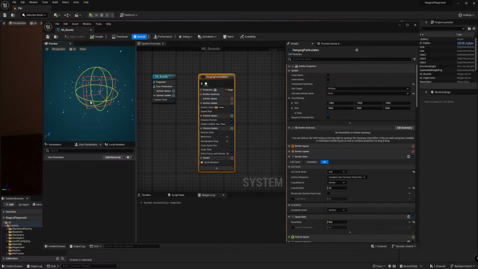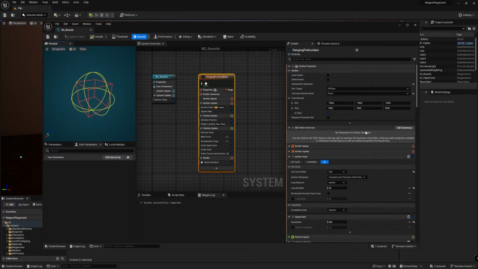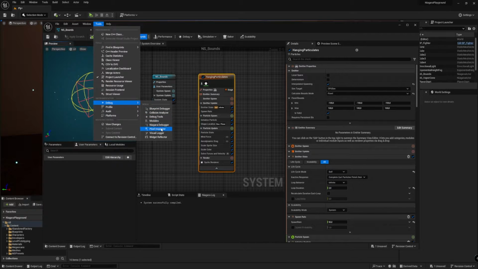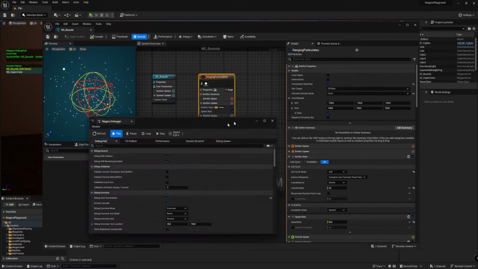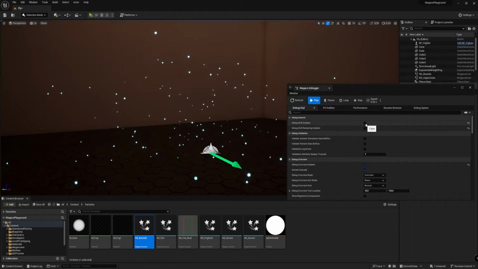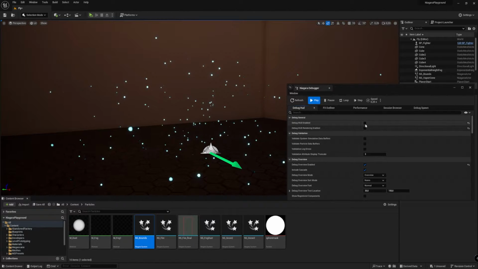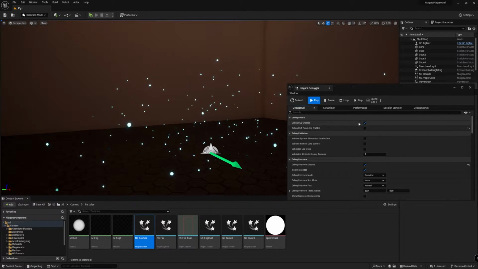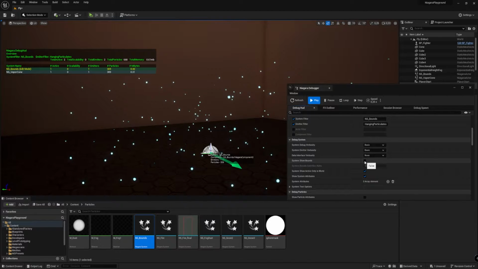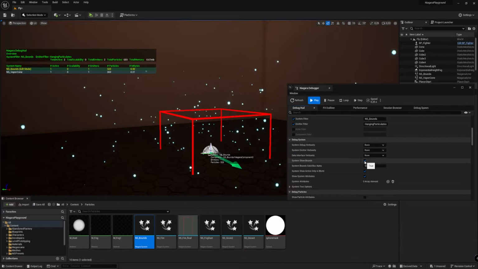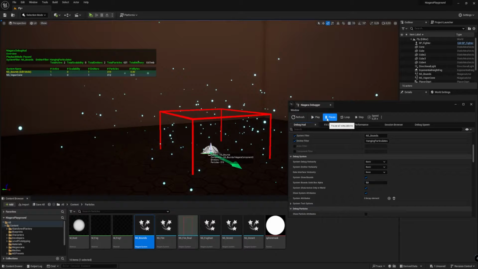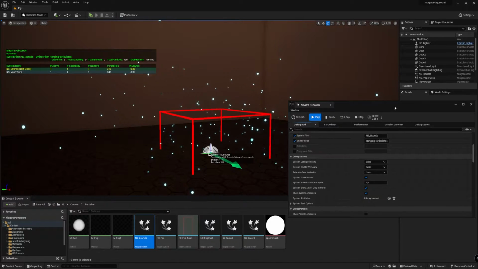Before doing that, let's open the Niagara Debugger. You can find it under Tools, Debug, Niagara Debugger. If you don't see the bounds in your level, be sure to have both these checkboxes enabled and also the System Show Bounds checkbox. If you have fast moving particles, remember that with the debugger you can also pause the particle spawn and movement.